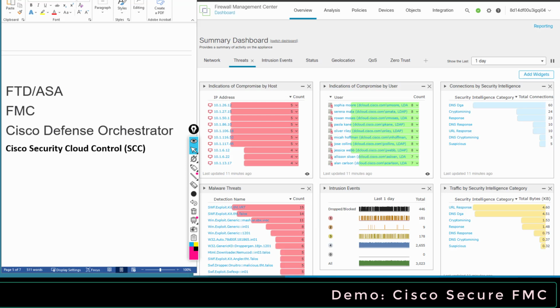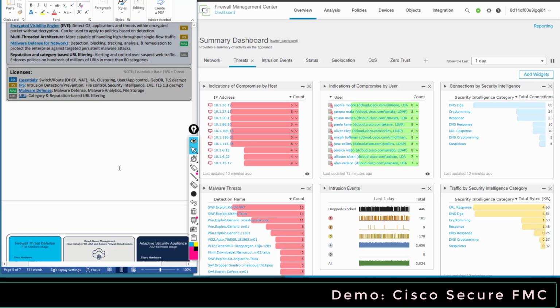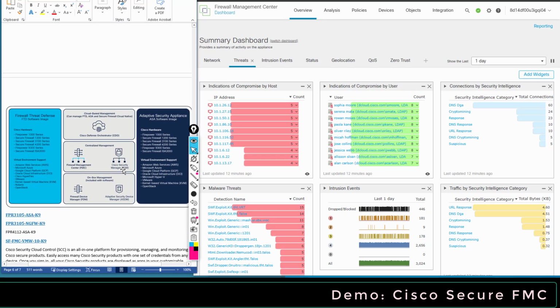FTD, ASA, FMC, CDO, and SCC. First of all, we're discussing the firewalls, right, and the ways to manage the firewall. So if I can go down a little bit, let's just start here, easier. Where we start, first of all, we have these firewalls, and Cisco has these firewalls in two different modes. Number one is the latest one, which is with the FTD software image, Firewall Threat Defense. And then on the other side, as you can see, we have the same firewalls with the ASA image.